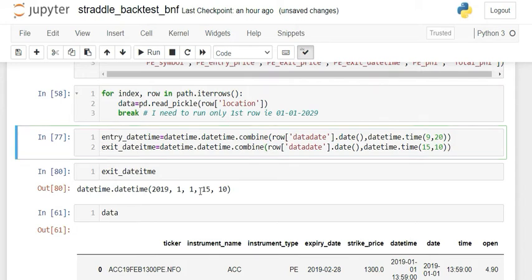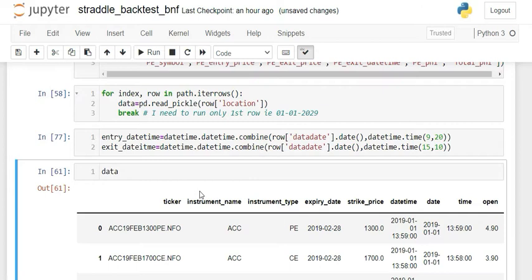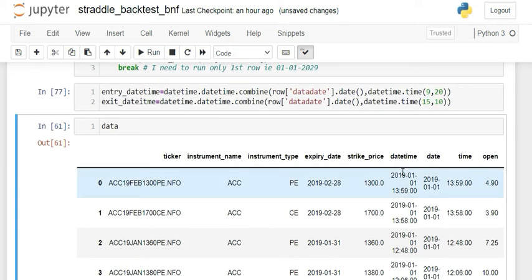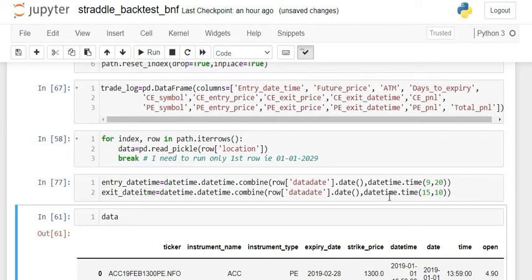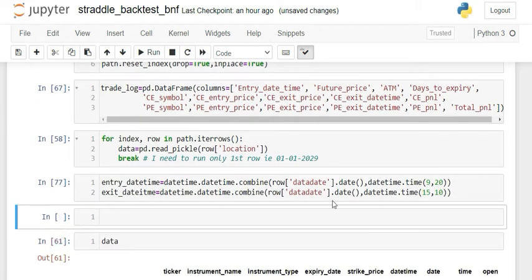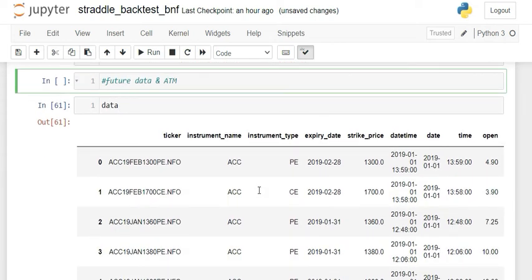Okay, super. So what is the next? These two I already got. Next is, here you go, your future price. Future price and ATM. So we'll calculate future price, or you can say future data, and ATM. Okay, this is the next step we are going to do.